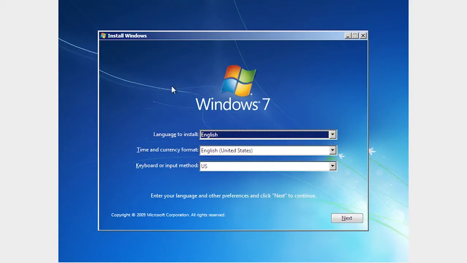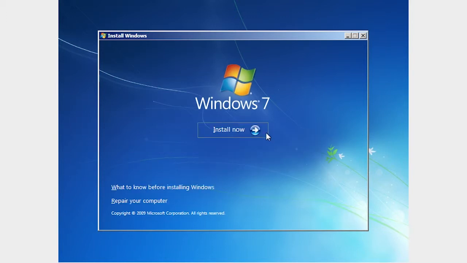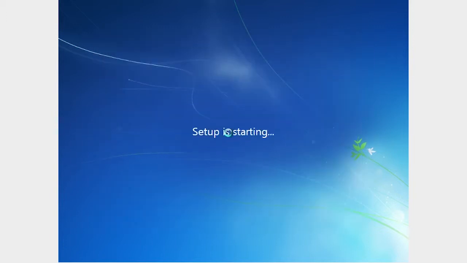Okay, so here we are at the installation screen. We just want to select our language, and this may look a little bit different, but you're just going to select your language and click Next. Then we're going to click Install Now. And give it a minute to get everything ready.